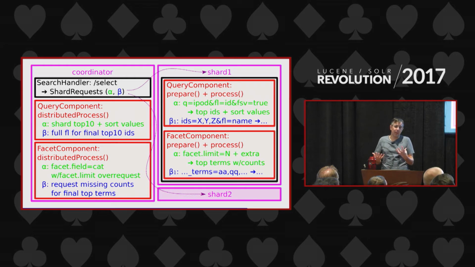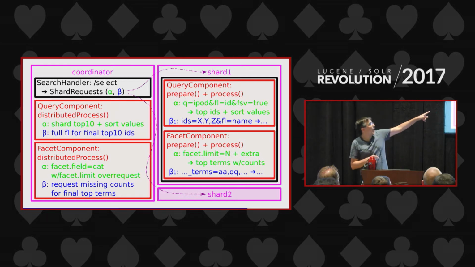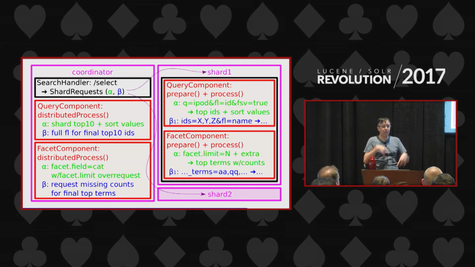And when the results come back from shard 1 and shard 2, search handler says, okay, now what do you guys need? And again, query component needs the same thing it always needed. It says, well, I can figure out how to merge these IDs, but I need the full field list. I need the names. So I need to execute this beta request where I ask for specific IDs and I get their name field. And facet component says, I need to piggyback on those requests, right? I need additional information. And since you're already sending a special request to shard 1 and a special request to shard 2, where you request specific info about documents, I'm going to also piggyback on that and request specific info about terms.